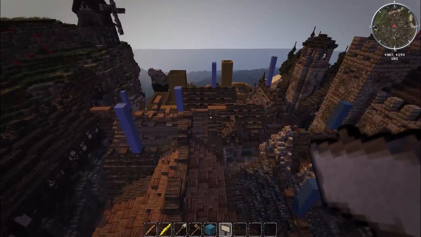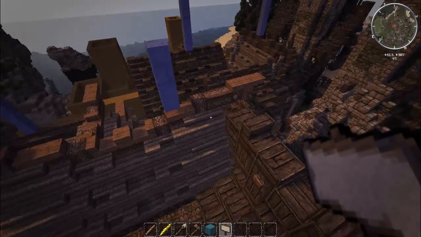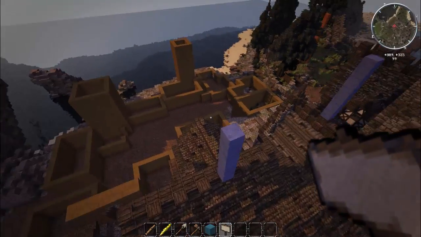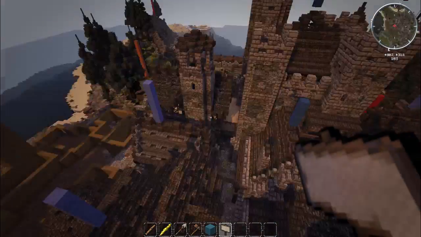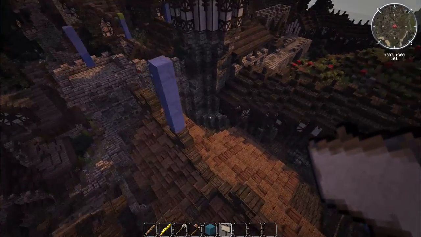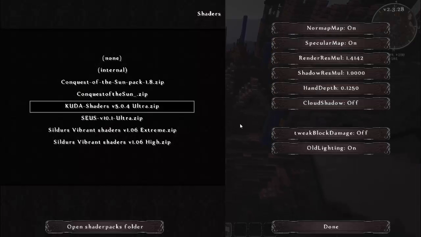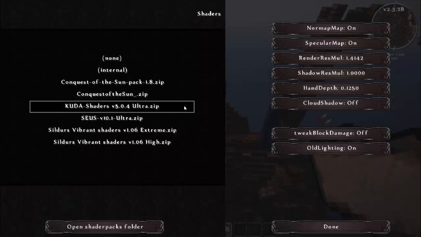So today we're just going to be planning out what each of these buildings are going to be, and I'll ask you guys for suggestions, etc. But anyway, let's go ahead and get started. So what I have decided, let's go ahead and turn CUDA shaders on. There we go.